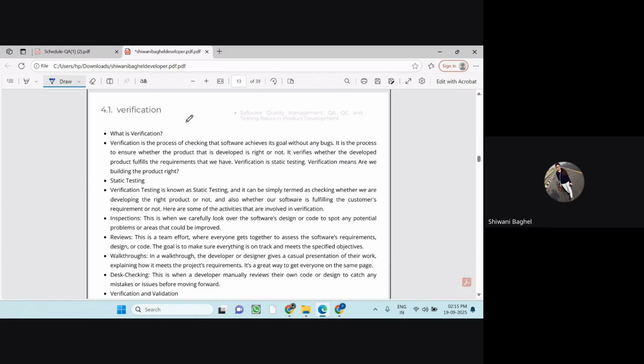So if you check every process, if you check the product during processing time, then you achieve the right goal, or a bug-free product. So this is verification. Verification is static testing. Static testing means the first process is complete.